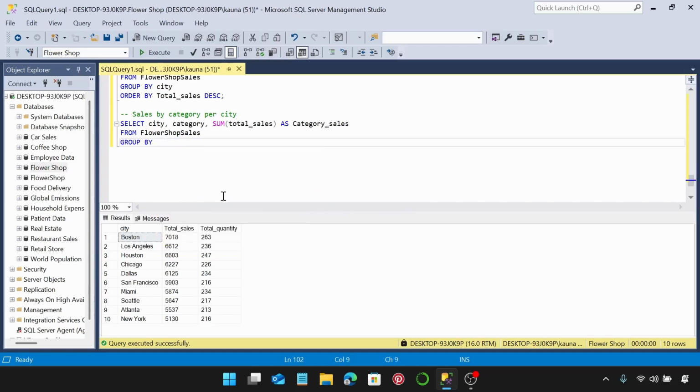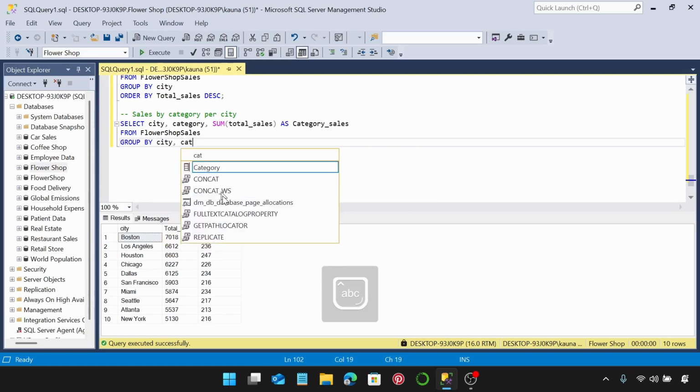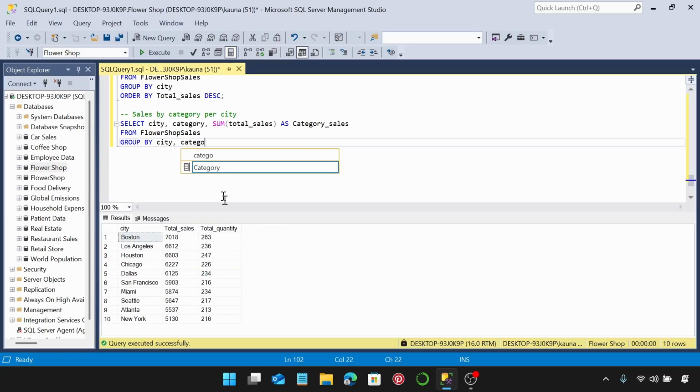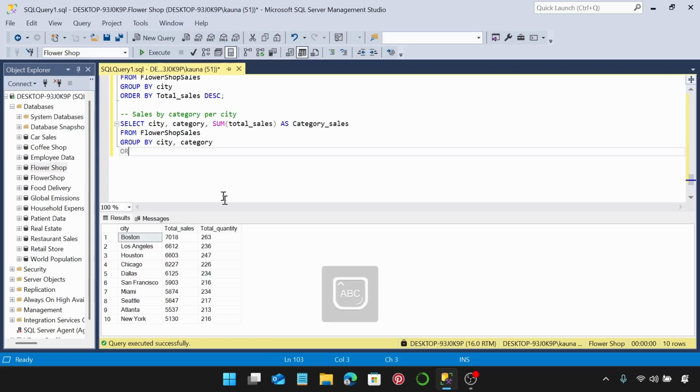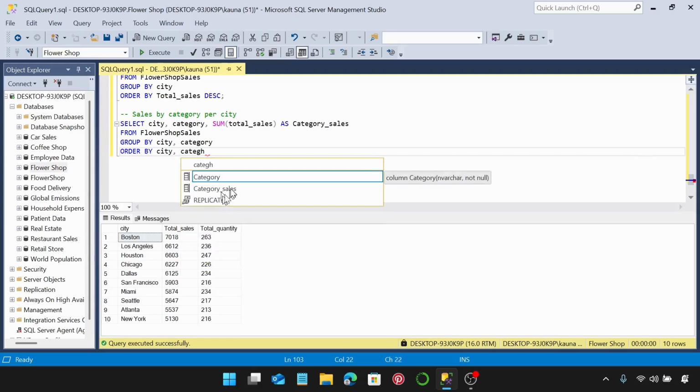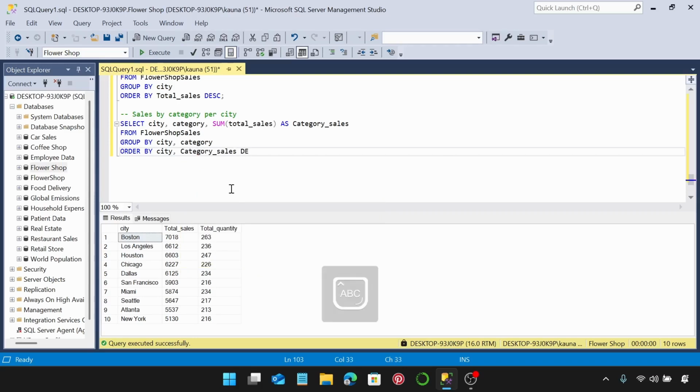No, that was the wrong one. And also category. And we're going to, let's order by city and category as well. So I'm just going to order by city and category sales in descending order. And oops, let's run this.